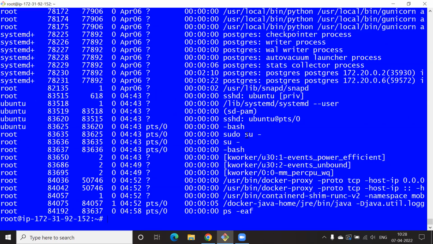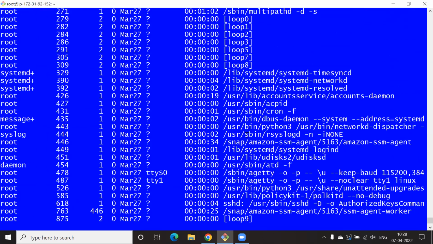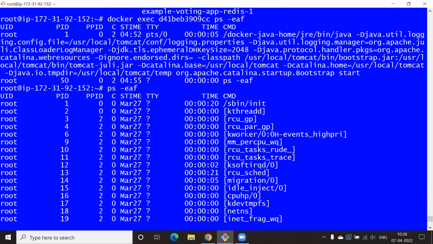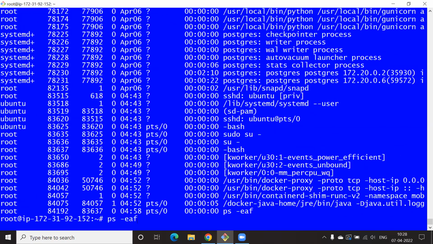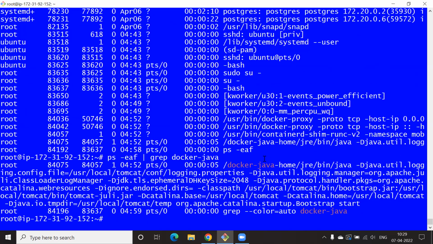So these are all the things which are running within our Ubuntu server. Bring up the same command and grep for docker hyphen Java, enter. And there is docker Java and docker Java home. So that is one. In our server, that is one which is running the docker. It's as simple as that.